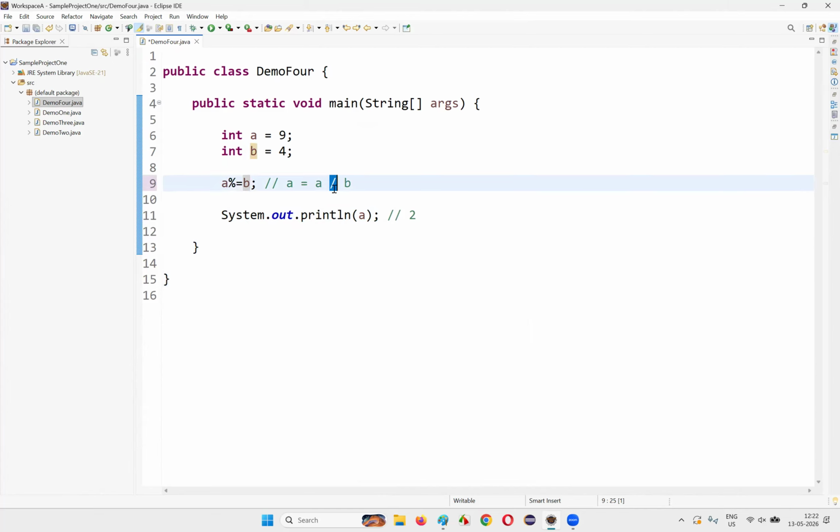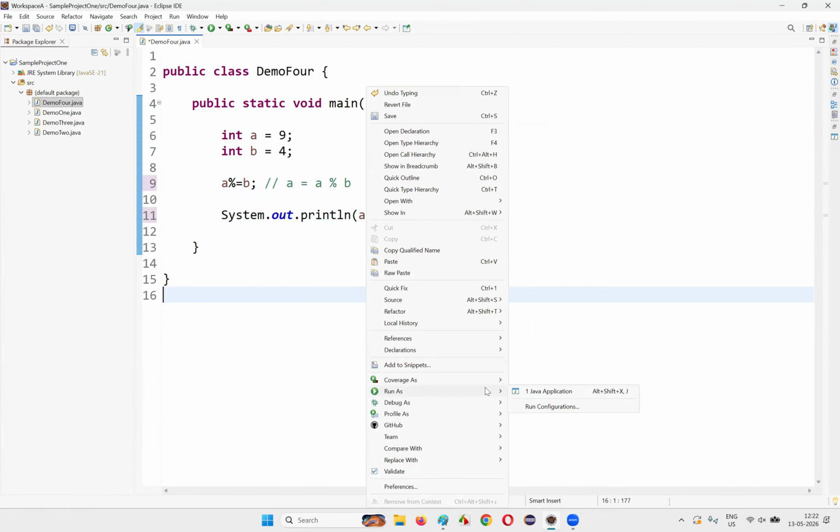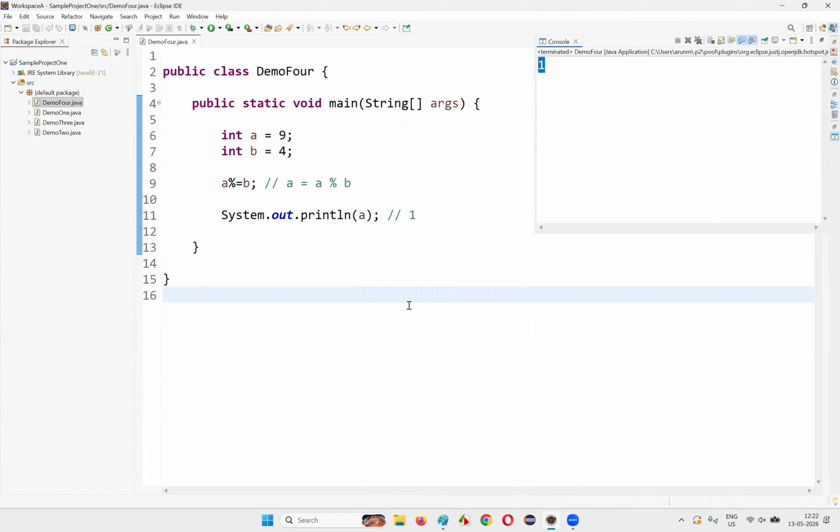a = a % b. So a is 9, b is 4. After dividing 9 by 4, 4 twos are 8, and 9 minus 8 is how much? What is the remainder? 1. So the result of this is 1, and 1 will get printed here when I print the variable a. You see, 1 got printed.